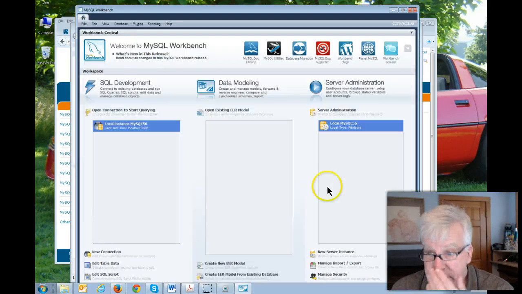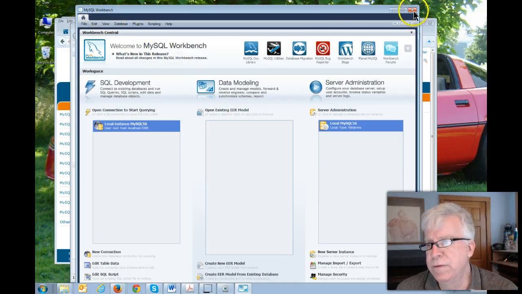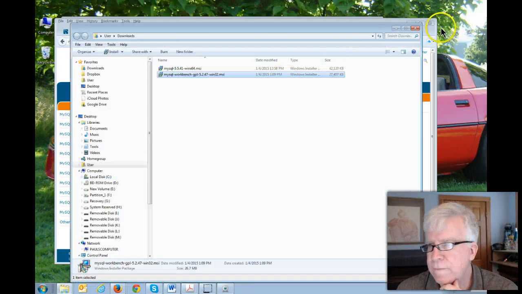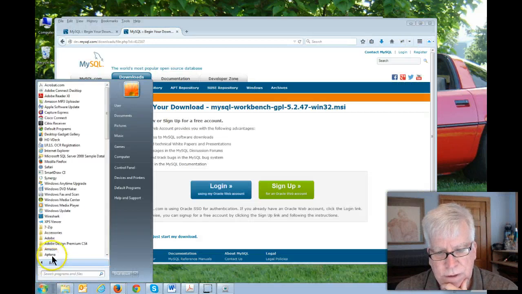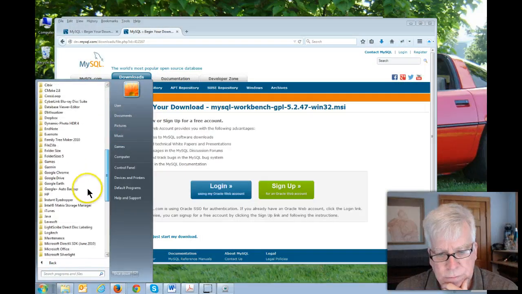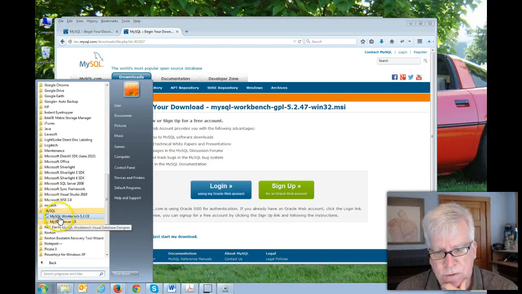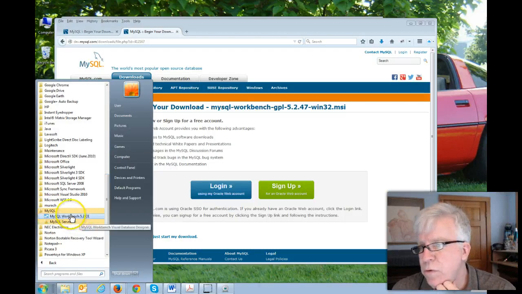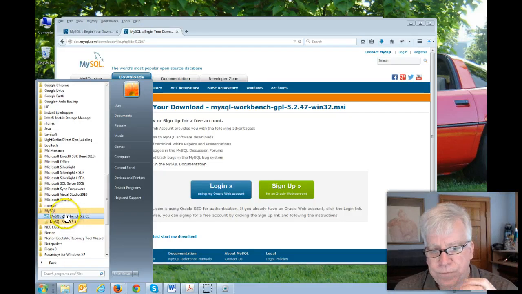And then it runs right into the Workbench, and you can see where I'm at, MySQL Workbench. I'm going to close it, close my downloads, start all programs, scroll down to MySQL, and notice MySQL Workbench. We're going to be living most of our time right here in the Workbench. So right now, what you've done is installed 3 pieces of software.